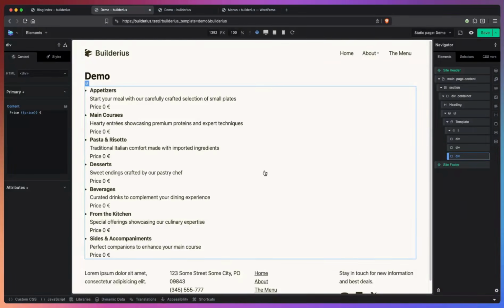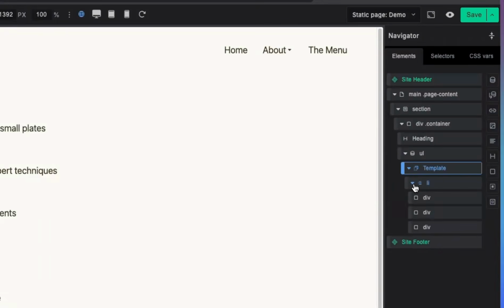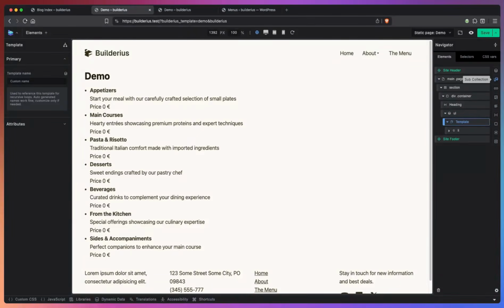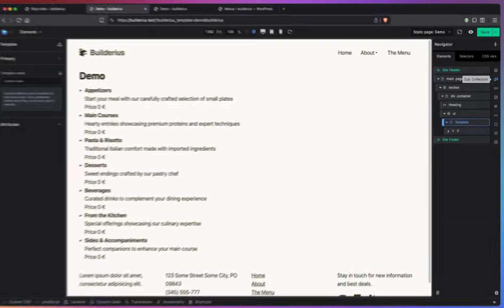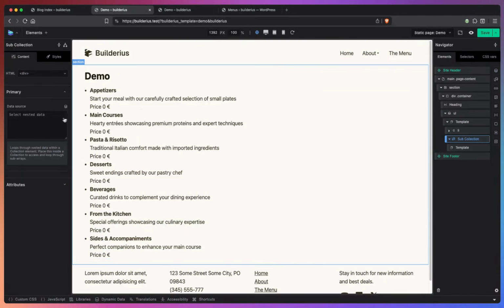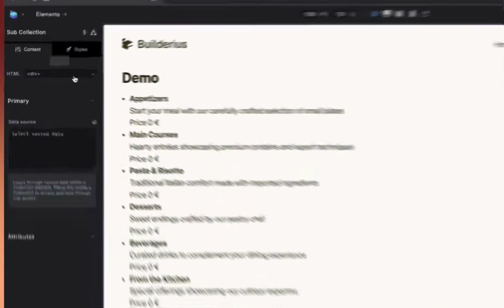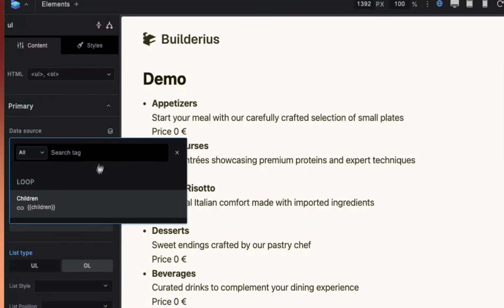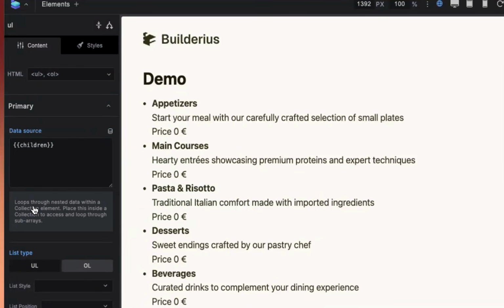So how do you create a nested loop within Builderius? We select our template and we add a sub collection. This is a new element that makes it easier to capture nested data. Adding a sub collection works and looks just like a normal collection, but it's made to work within a collection. So I'm going to select UL again, and then for nested data, I'm just going to choose these children elements.